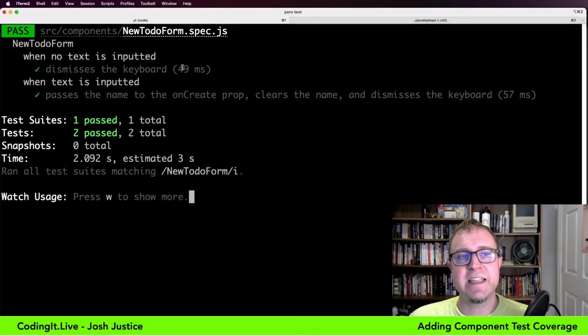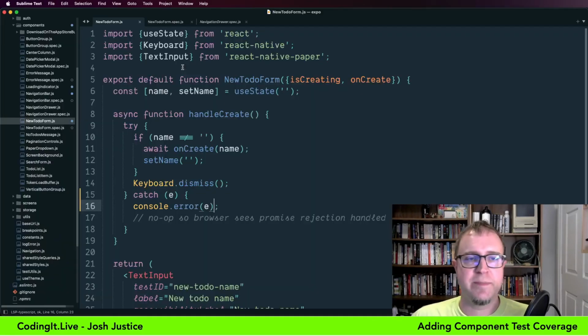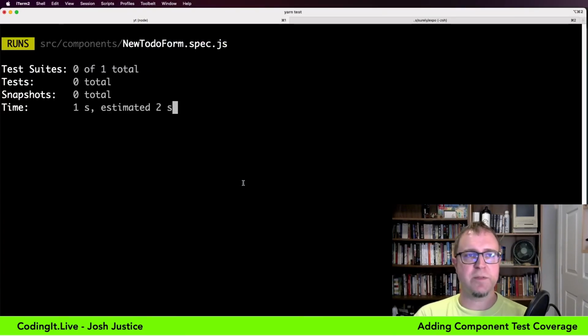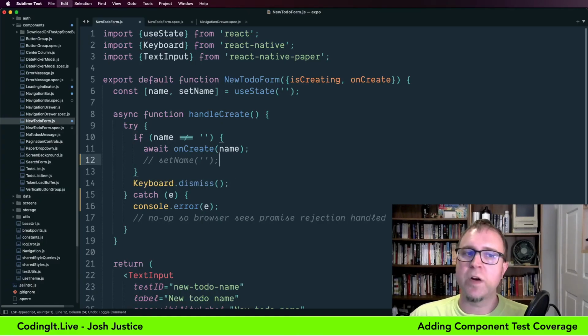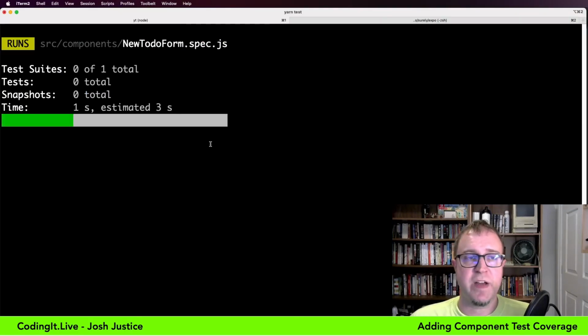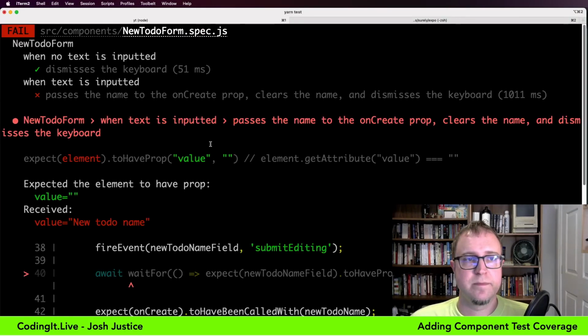So let's now see the test fail if each of these pieces is missing. So what if we don't dismiss the keyboard? Will the test fail? It does. Expect the keyboard dismissed to have been called. What if we don't clear the name? Will the test fail? Yes, it expects it to have value empty string, but it never did. It always had a new to-do name.